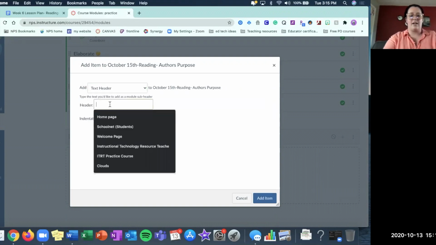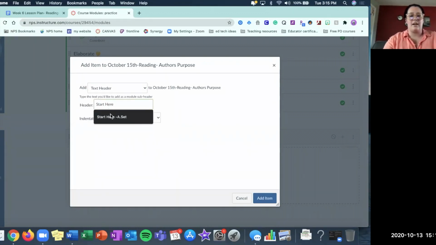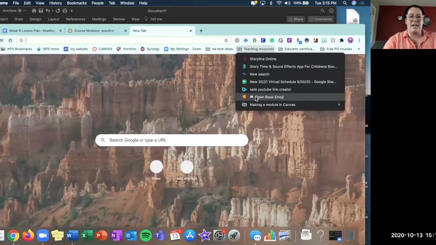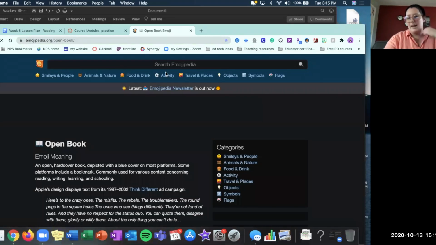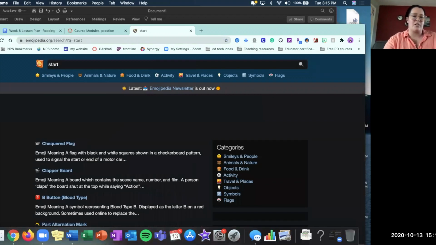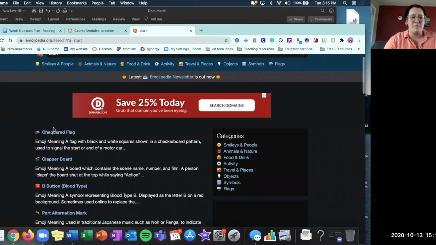This text header is going to say start here, A set. Now, one of the cool things about Canvas is you can actually add emojis to your headers and also to any of these text boxes here. So I'm going to go to Emojipedia and find an emoji that I want to put. I'm just going to type in start because I want a start emoji. And here we go. I'm going to use a checkered flag.